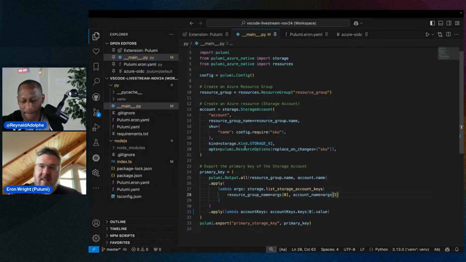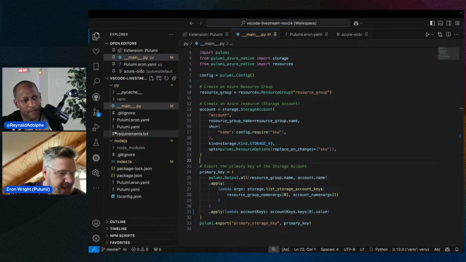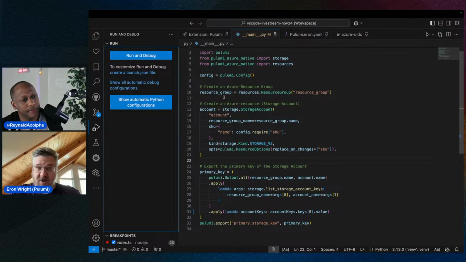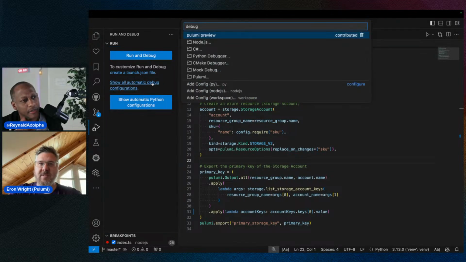Let's just run this program now inside VS Code. To do that, we're going to use a launch configuration. And this is something I really love about VS Code. It's just so easy to get started with debugging now. So what I'm going to do is go to the Run and Debug sidebar, and click Show All Automatic Debug Configurations. You can see here there's a Pulumi option.